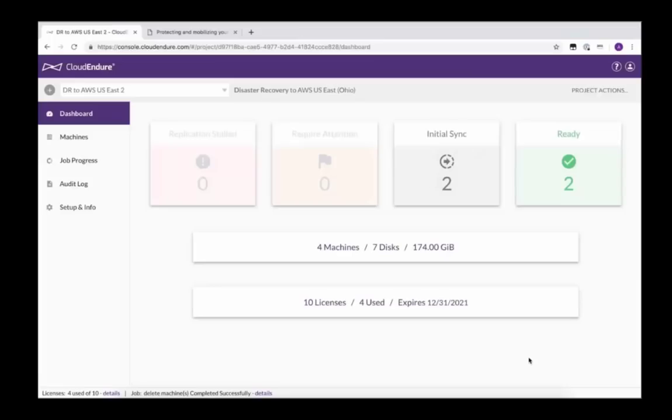So I'm going to go ahead and jump into a demo and show you how CloudEndure works. I am within the CloudEndure console, looking at a project here. Now note that this project is disaster recovery. CloudEndure does also offer disaster recovery solutions, but it works the same way as migration. It's just that migration is typically unidirectional. Disaster recovery allows you to fail back as well.